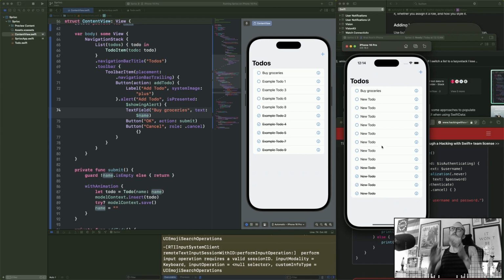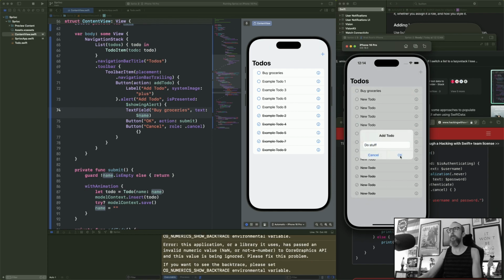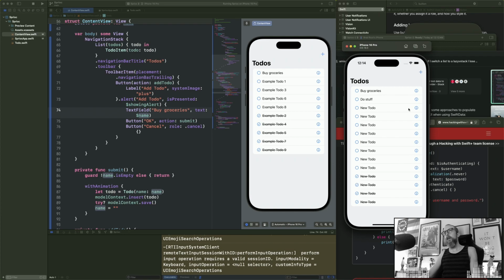Okay, all right, so now we have basically a fully functioning to-do list app, don't we? You can't rename to-dos, and this info button doesn't do anything yet, but you can add to-dos, you can complete them, you can name them whatever you want. It sorts them alphabetically by default, which probably isn't what somebody wants.